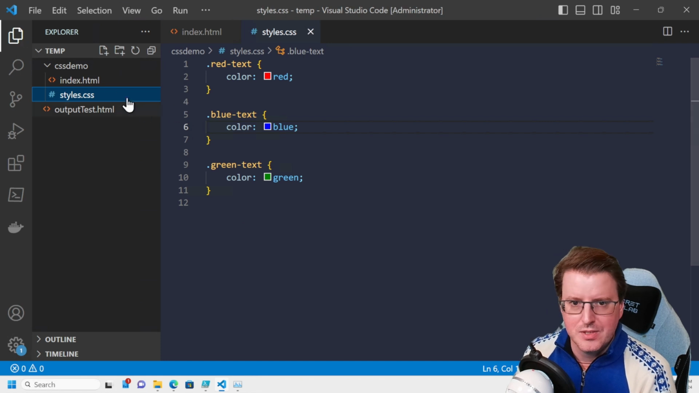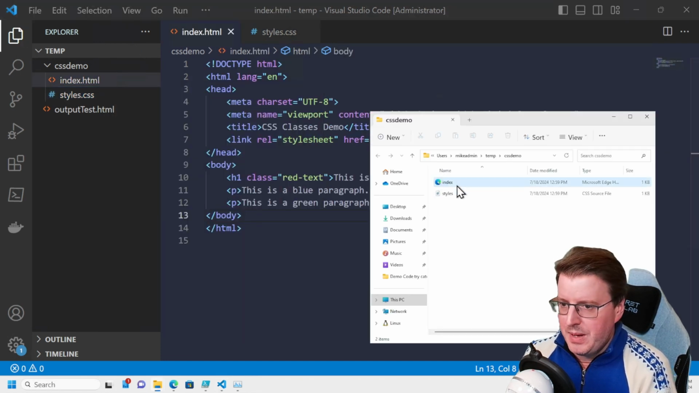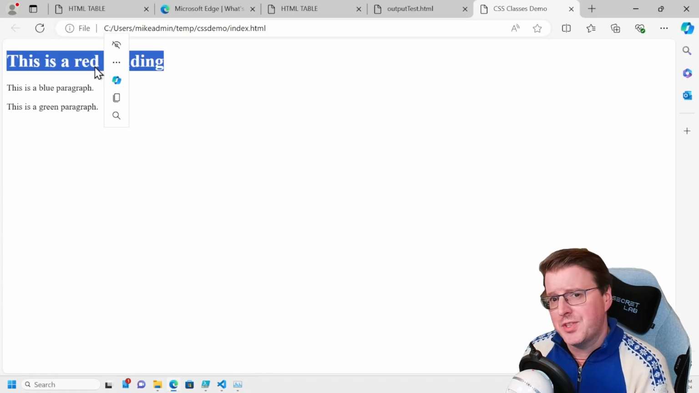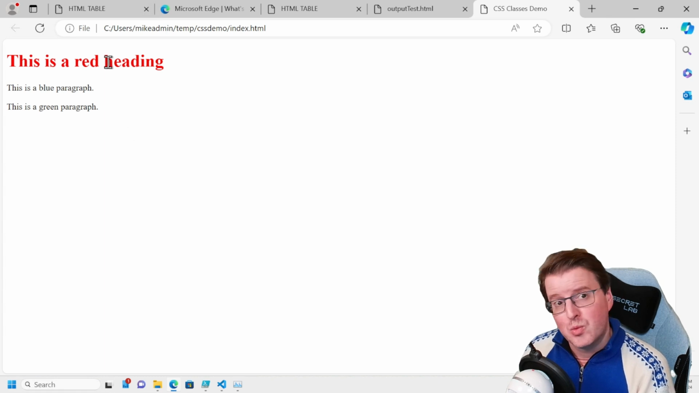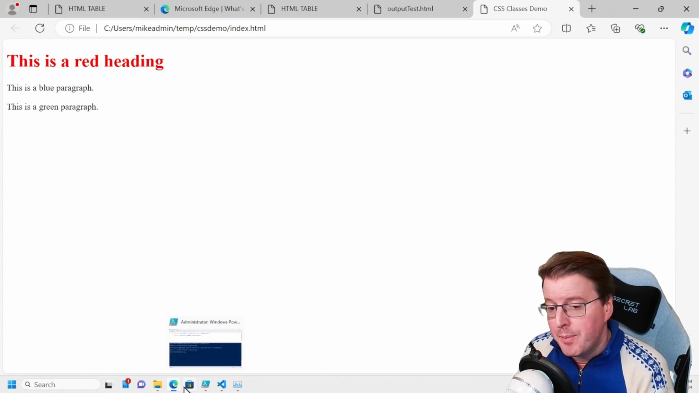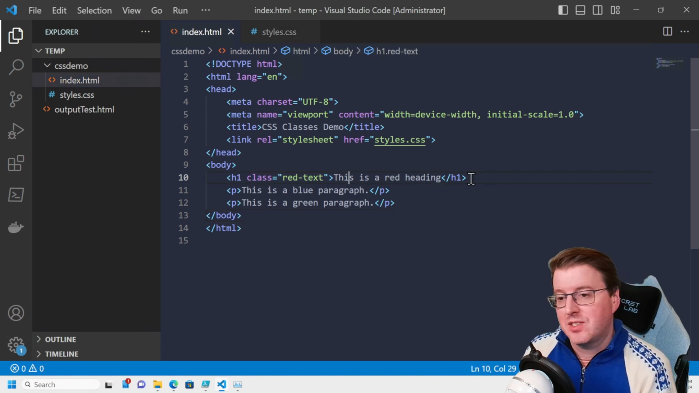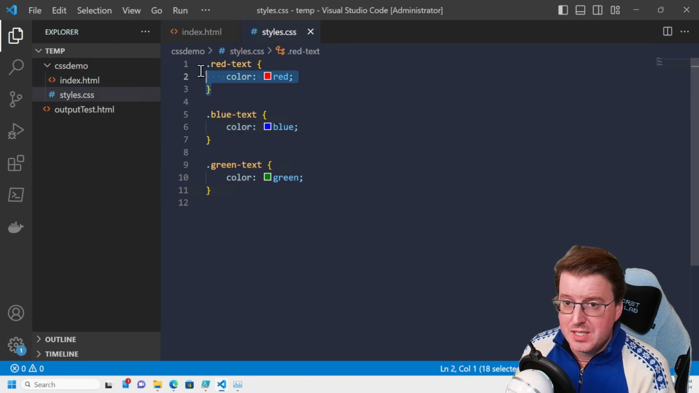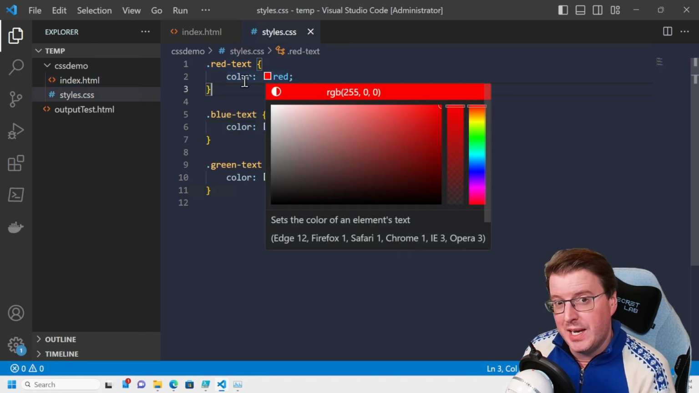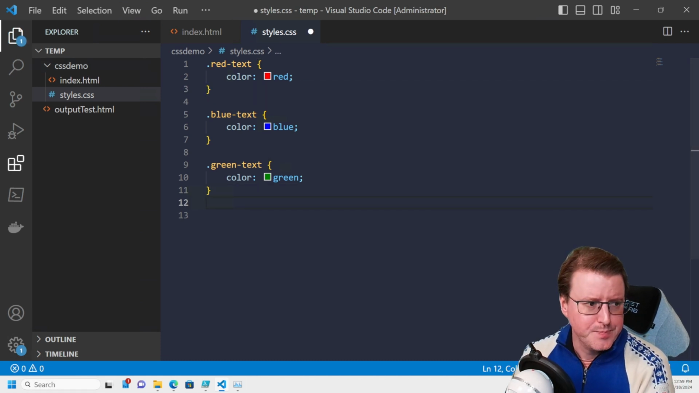Let's save this styles.css and open this index.html. Inside here, I've got a red heading, a blue paragraph and a green paragraph. We can see that this red heading has been picked up by the fact that it says class red text. So anything that has class red text has been picked up from the styles.css and labeled color red.